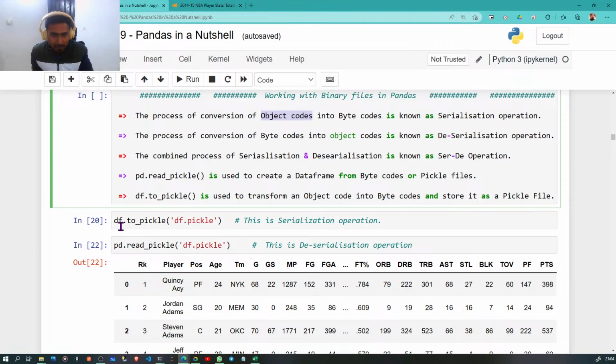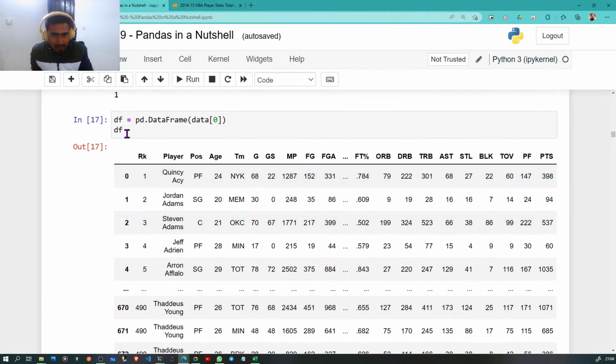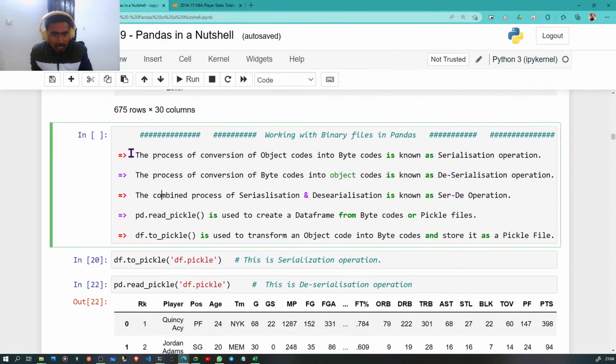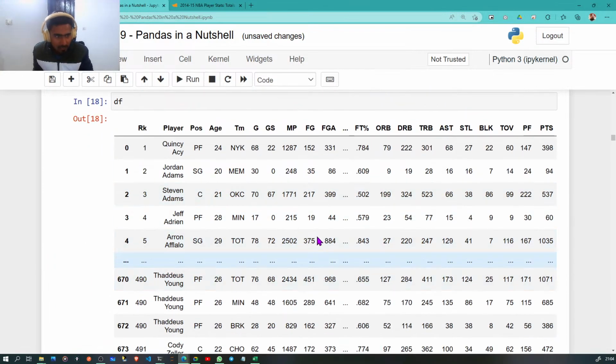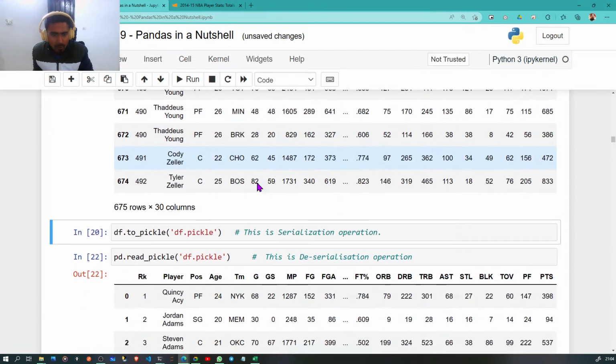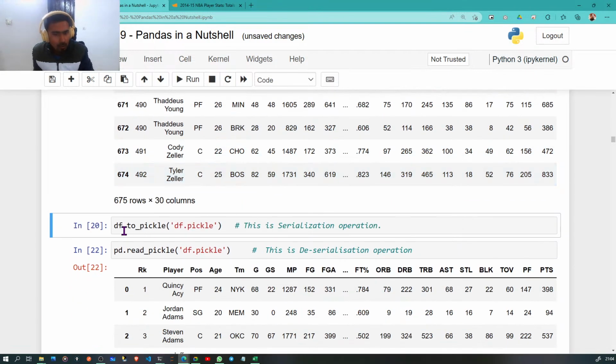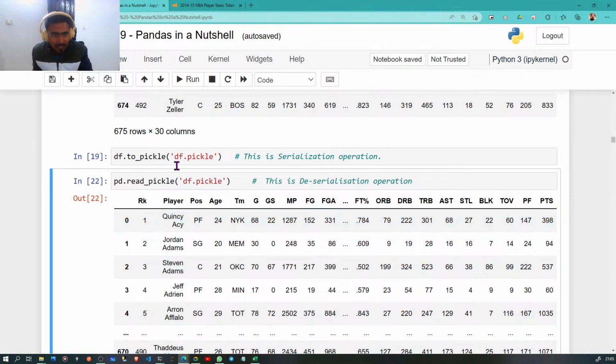Here I will be writing df. So this is a df, right? First of all, I will try to check what our df is. So this data frame is this. Now this particular data frame I will try to convert into bytecode, or maybe a pickle file. And after converting into a pickle file, I will be giving it like this, df.pickle. So I will try to execute this code. So here I have executed.